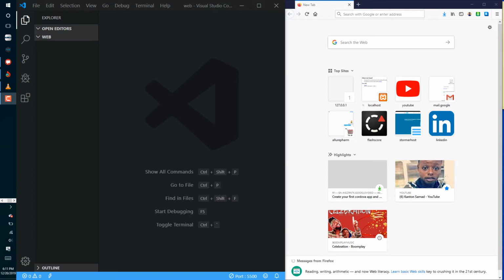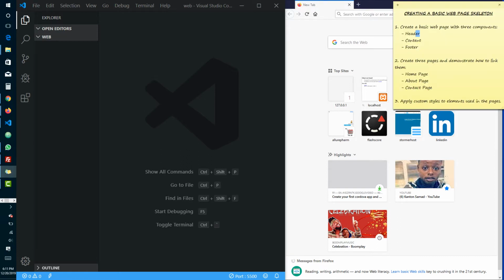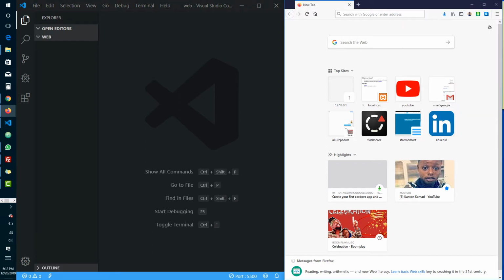By the end of this tutorial, you should be able to create a basic web page layout containing a header, a content, and a footer. Also, you should be able to create any number of pages, but for the purpose of this tutorial, we are going to limit ourselves to three. That's the home page, the about page, and the contact page. And then we are going to wrap up with applying styles to elements that we are going to use on these pages. I am using Visual Studio Code as my text editor and Mozilla Firefox to preview the code.